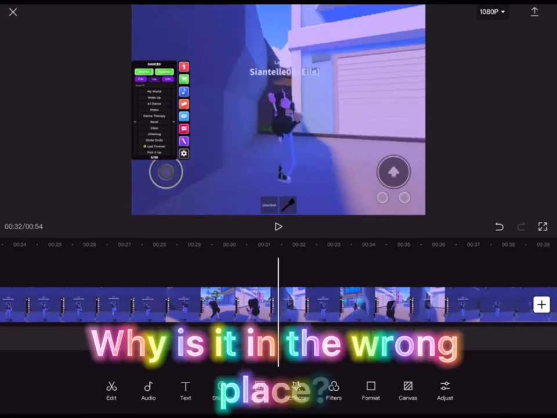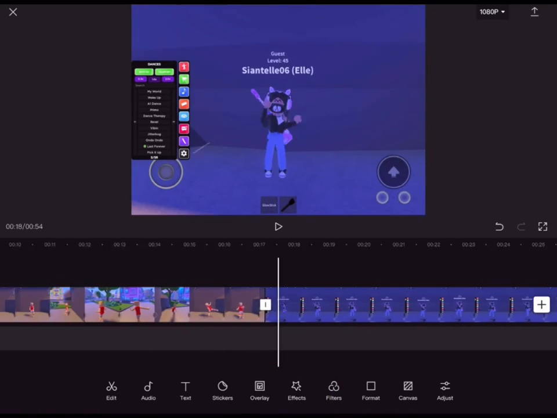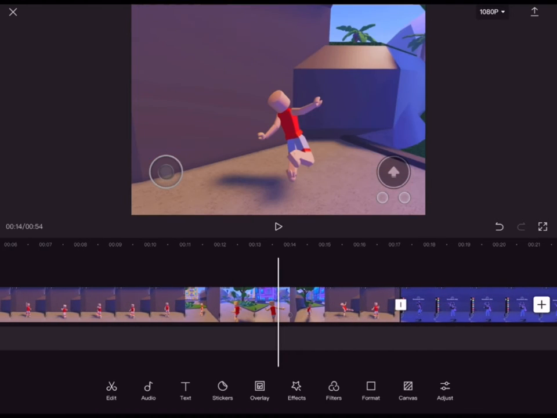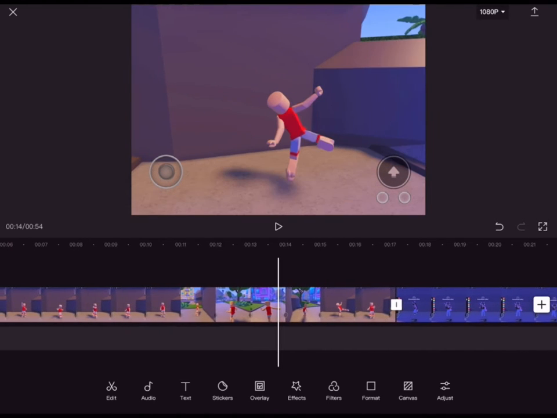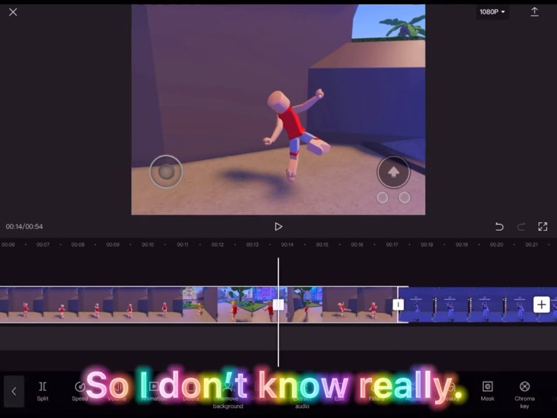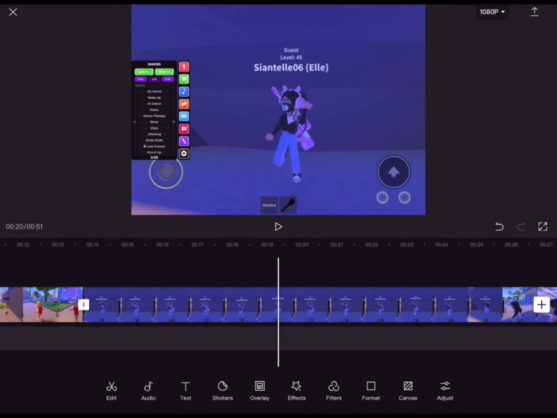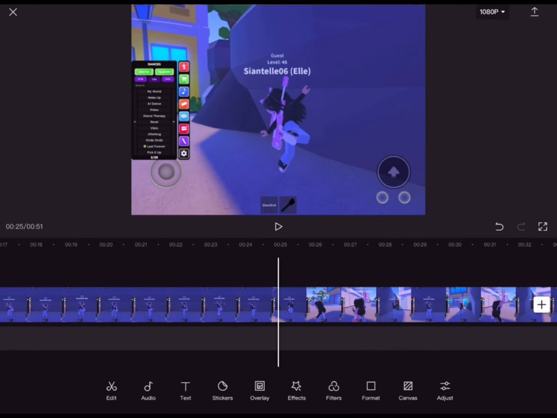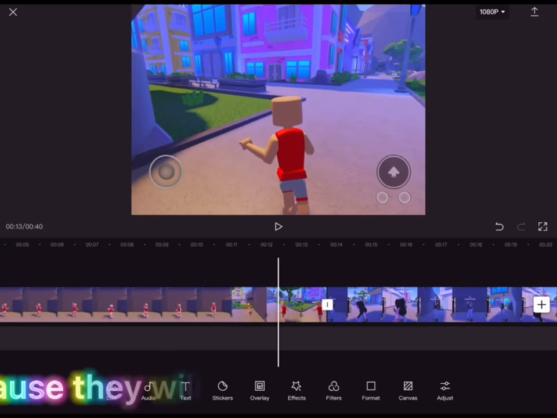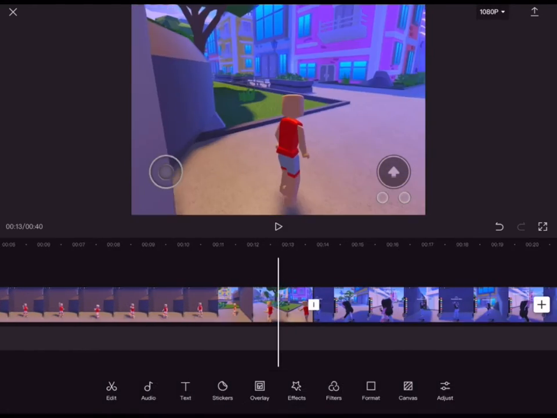I was in the wrong place. I mean, it doesn't really matter if you're in the wrong place. You can have a Roblox edit where you change different places. So I don't know, it depends. You can do that if you want, because it'll also look really cool.